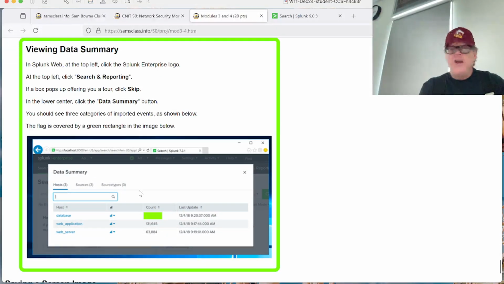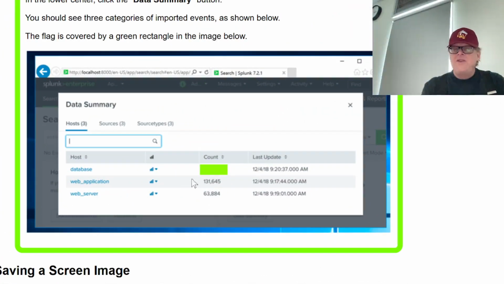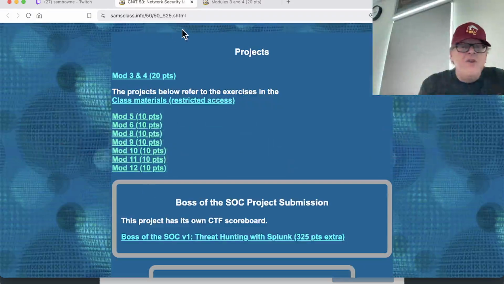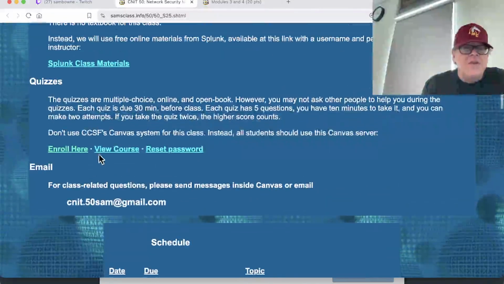So when you're done with your project, you'll have a box here. This is how you turn in your project. You get a green frame. This is the flag. Whatever number is hidden behind there is your flag to prove that you did it. And all you do is save a screen image and upload it into Canvas. So let me show you that. You'll get this page. You'll know the secret word hidden behind the green box. Then you go to Canvas, which is up here. There we are.